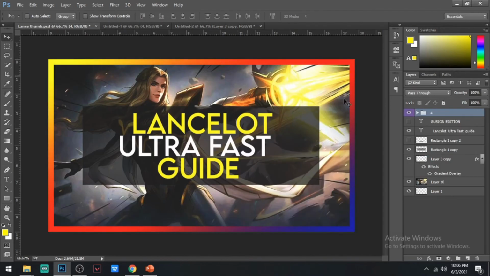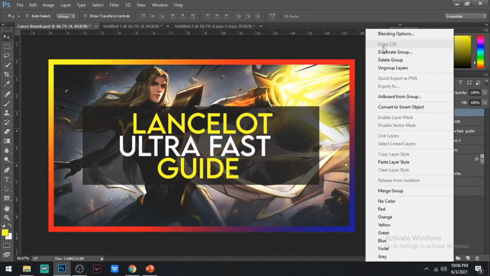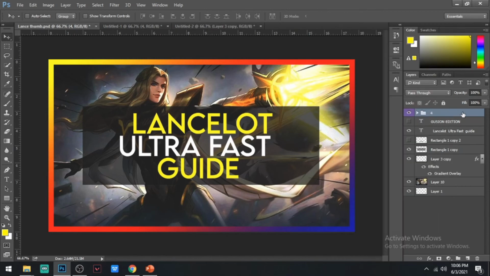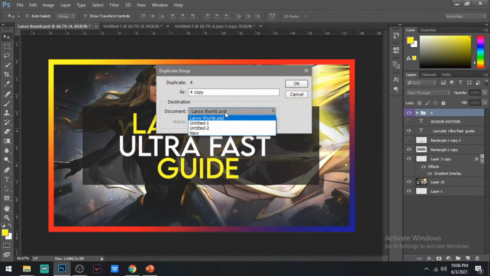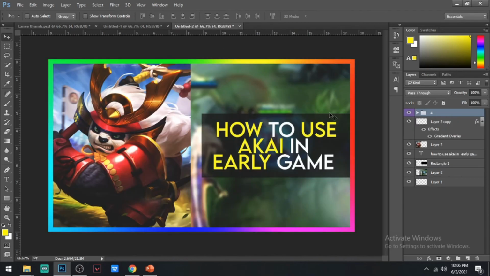So let's put a filter. Eto, this is the first one that I use. Right click and then right click and then duplicate group, document, and dun tayo sa untitled 2, which is the okay. Yan, as you can see, mas maangas na tignan, guys. And yun na nga, guys. So this is the finished product.